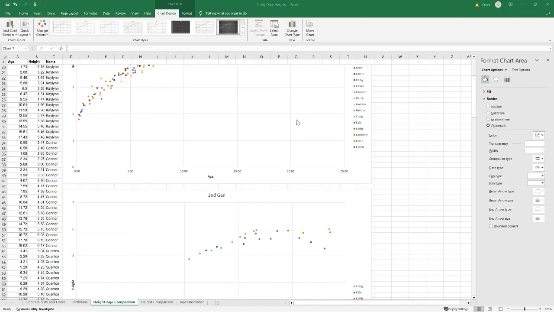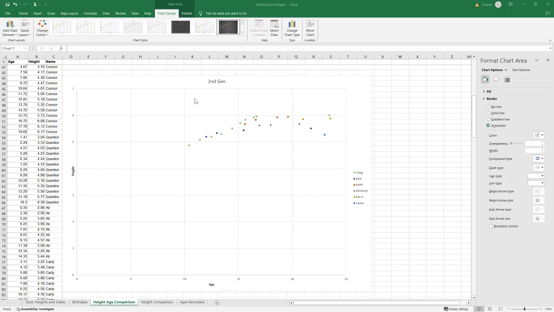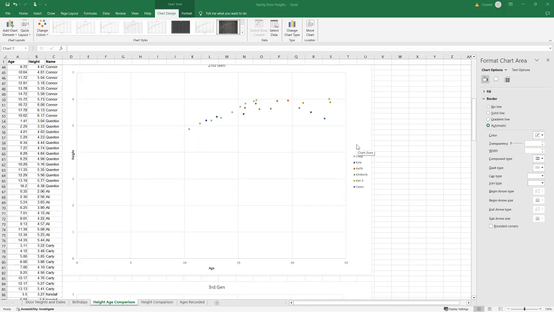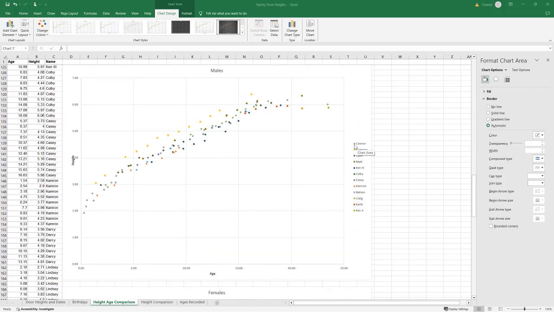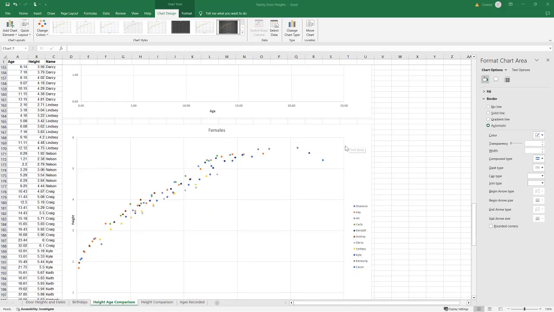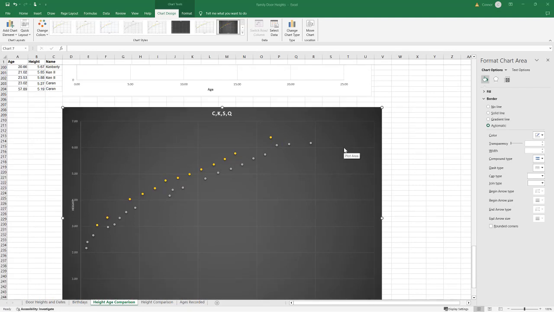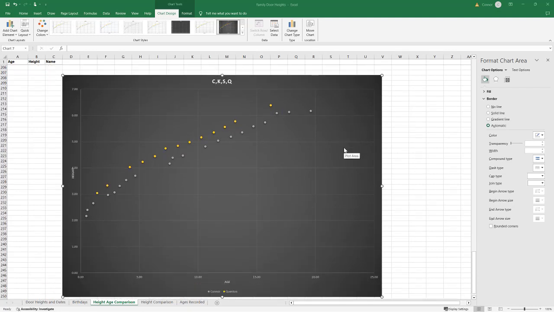So then I just made a copy of that chart and did an adaptation here for just second generation, another one for third generation, one for just males, one for just females, and then this one was just me and my siblings. I was doing some quick analysis. It was no surprise that my brother, who's 6'5" and has always been a monster, was bigger than me every step of the way throughout our ages.